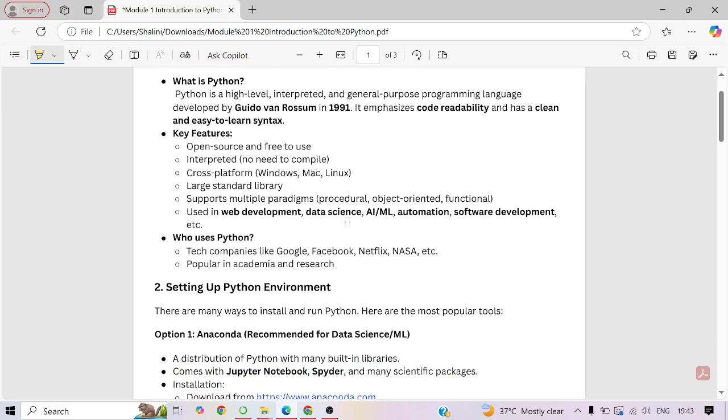And yes, Python is used in so many industries. First, Python is used in web development like YouTube and Instagram. Python is used in data science like analyzing big data at Netflix. Python is used in machine learning and AI. Python is also used for automation like bots and scripts. It is also used for game development and even in space tech, like NASA uses it.